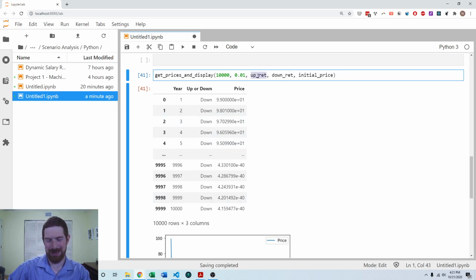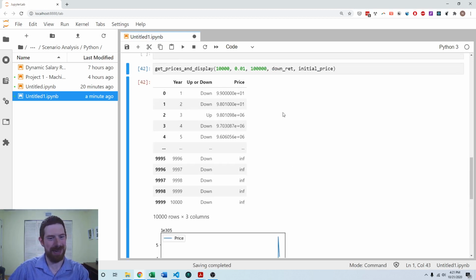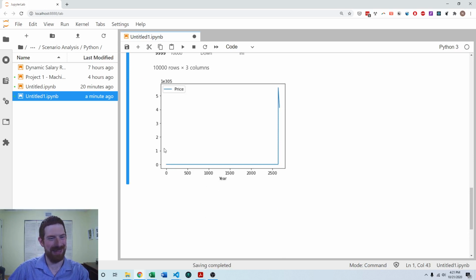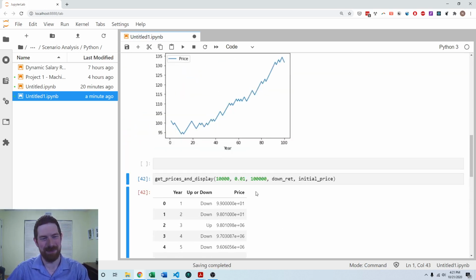What if the up return was really, really high? Well, then it basically is low, low, low, and then it hits that one period where it goes high and then goes super high. So you can play around with it easily once you've built out that function.